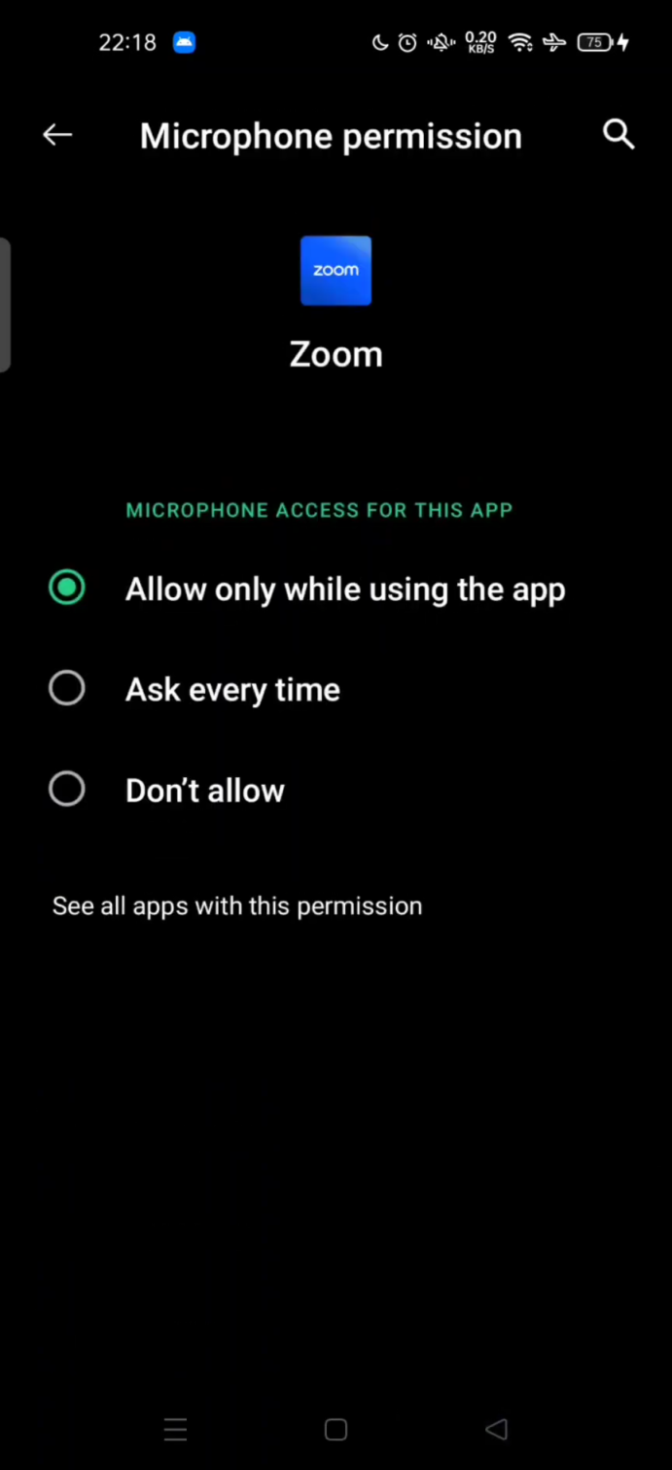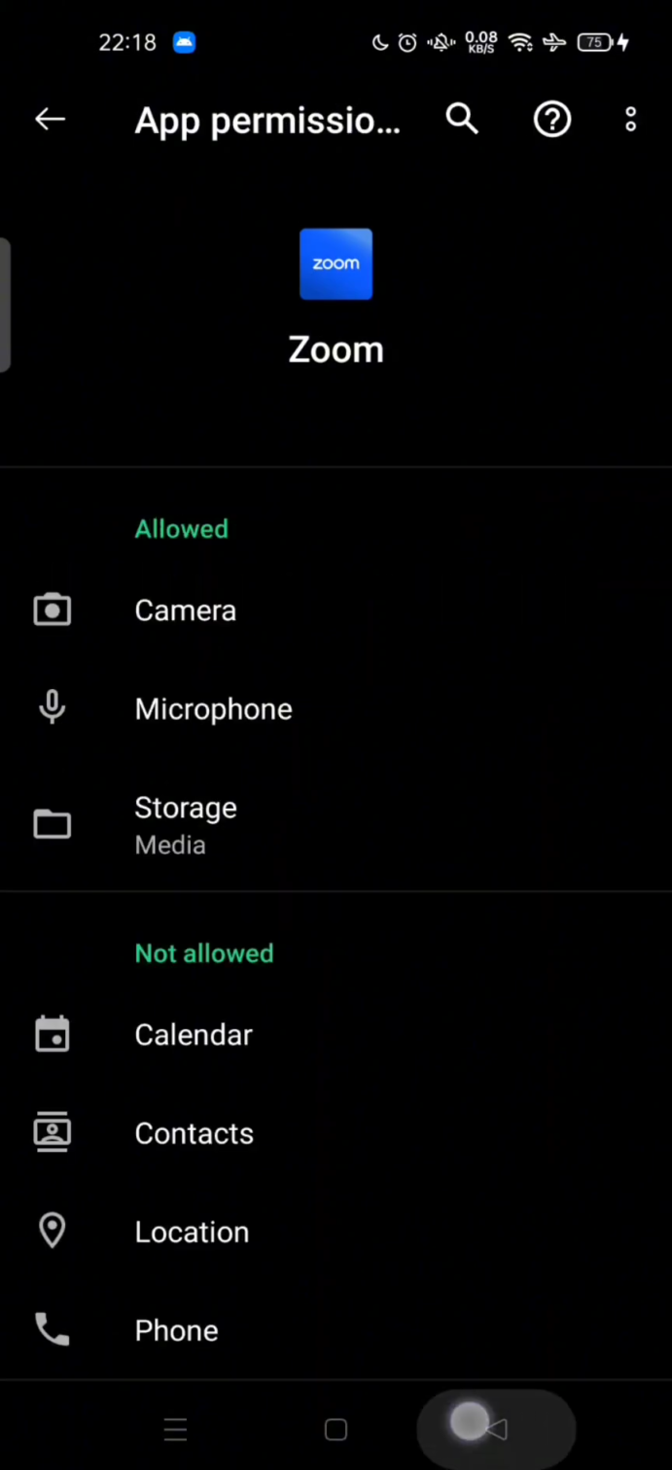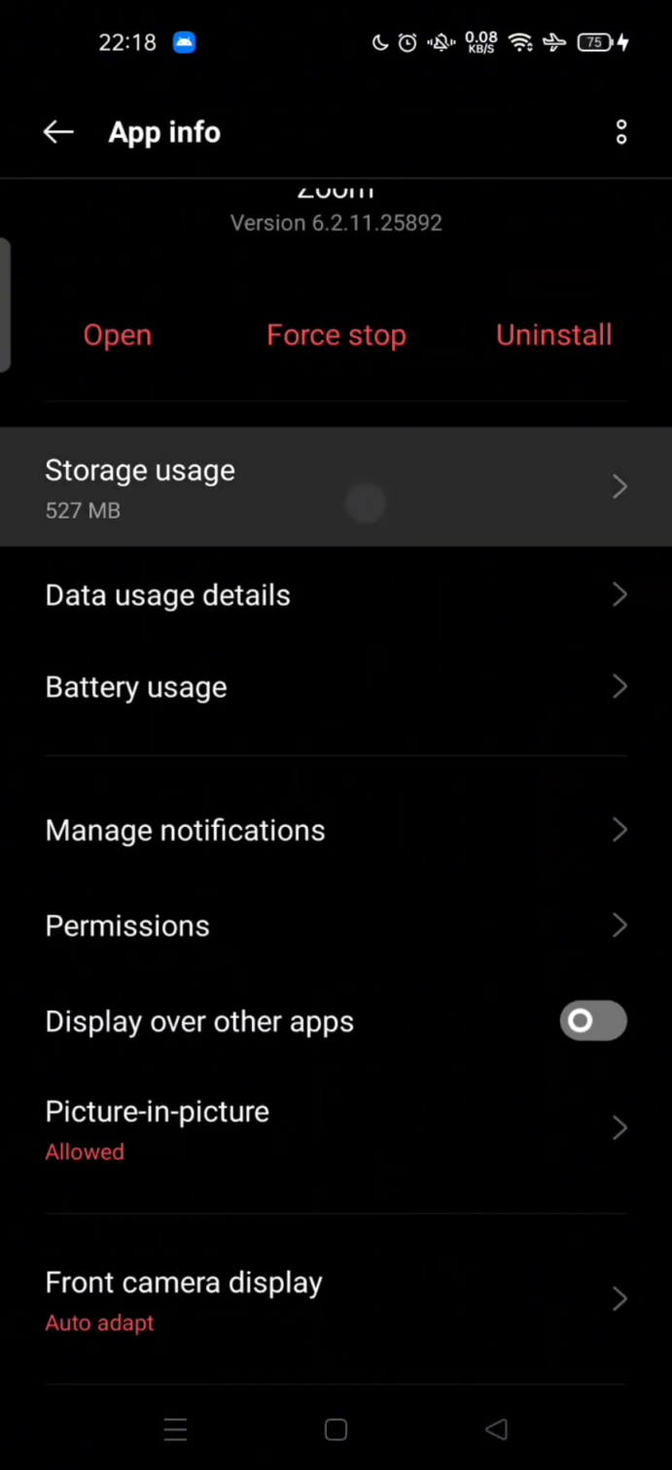And also for the microphone, you have to choose allow only while using the app. And of course the storage.